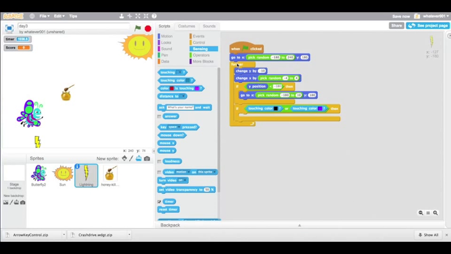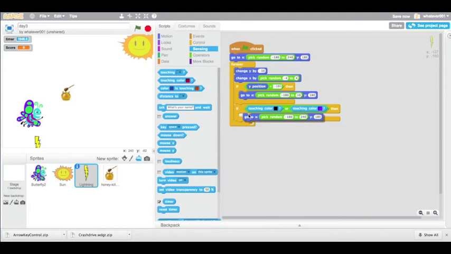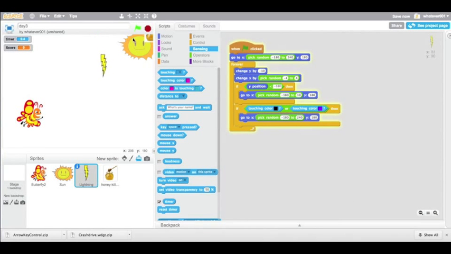Right, so that's the or statement, so then we can just put that in our if statement. So if it's ever touching either of those colors, then we want the lightning to respawn at the random X location and that highest point in the Y axis. So now we can test it out.